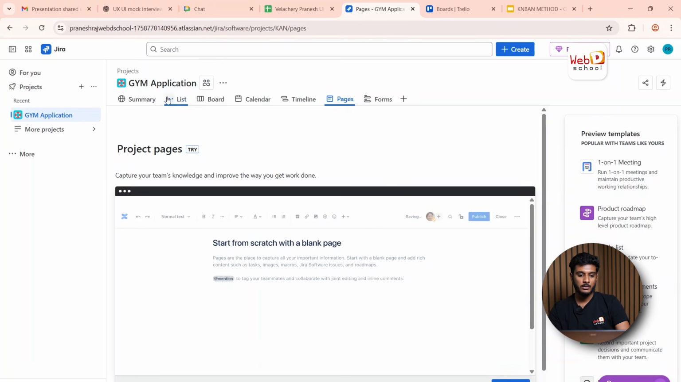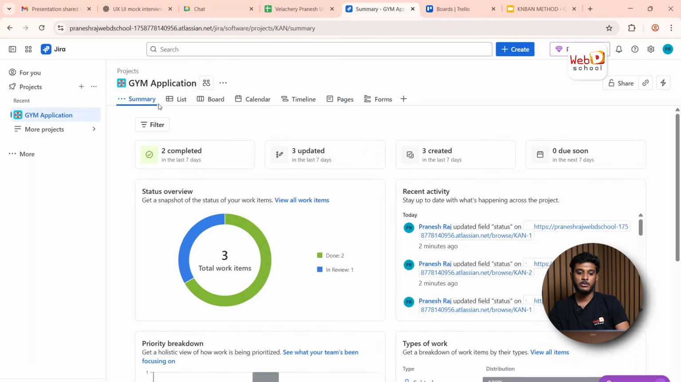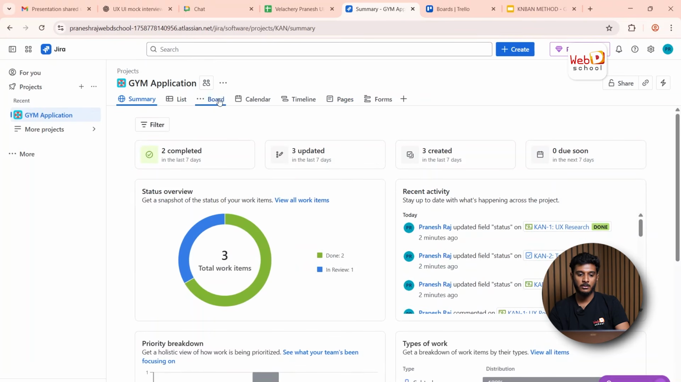So this is what the Jira tool looks like. The main thing is the board. So, summary: what are the things we have been working on today?